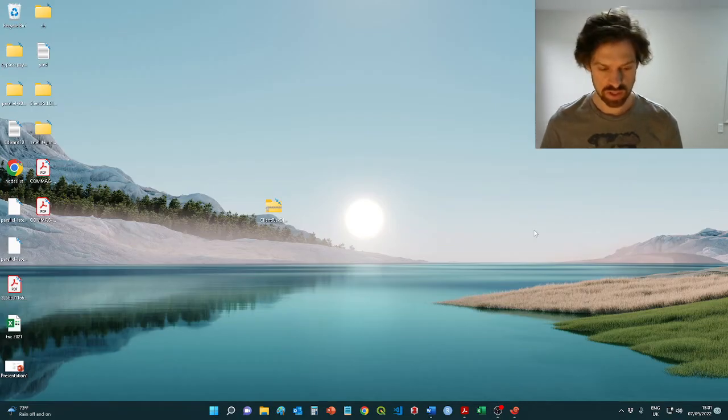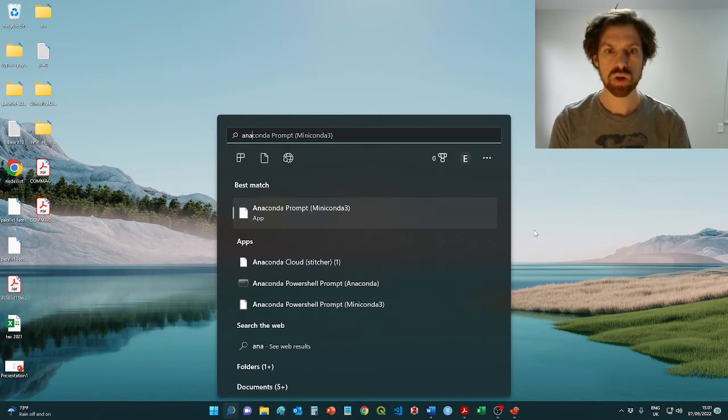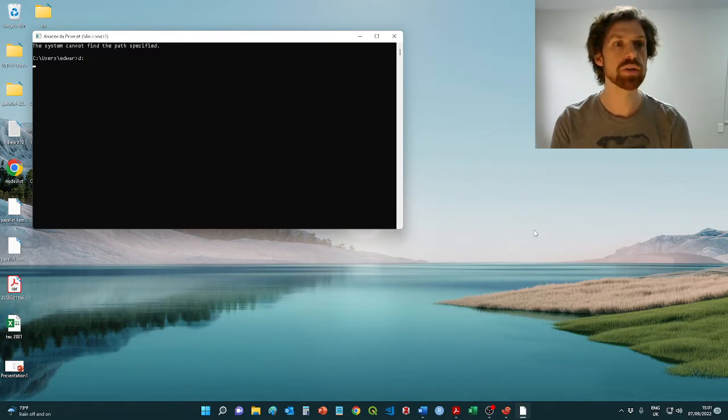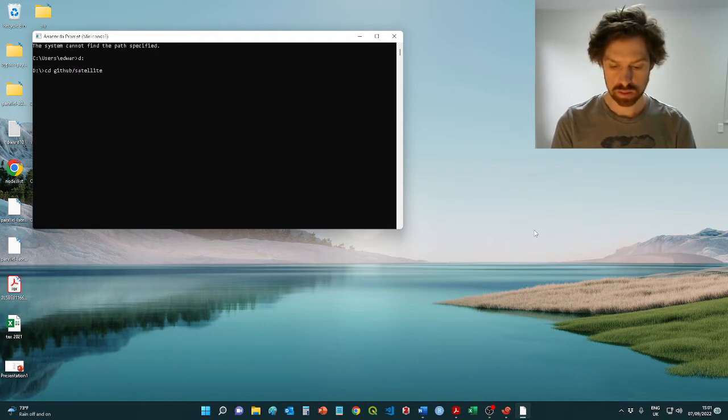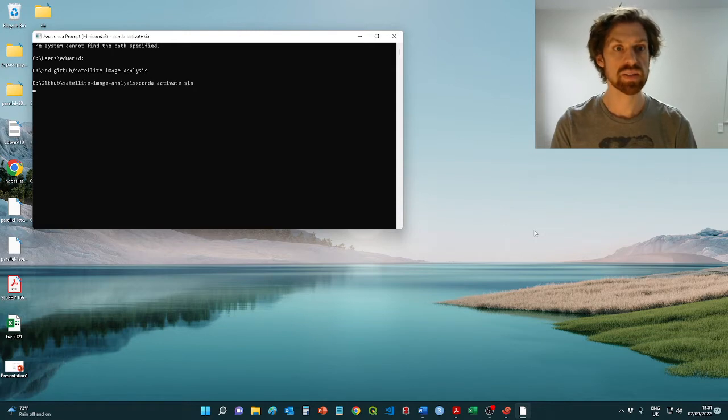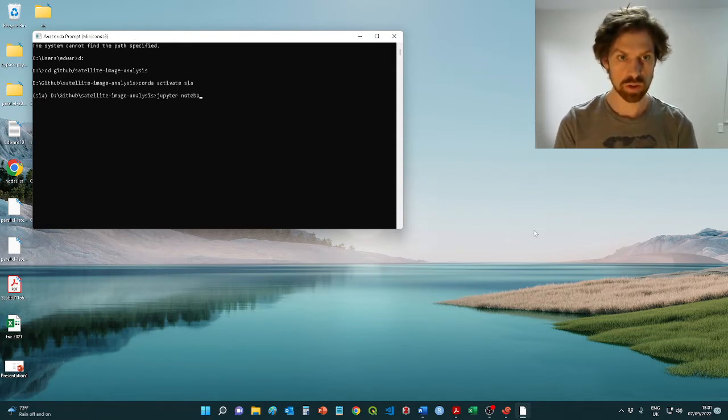So the first thing that you need to do is go to your Anaconda prompt. You should be able to open that up now. I'm going to go on my D drive because that's where my files are saved, and I'm going to cd to GitHub satellite image analysis. I'm going to conda activate SEER, and then I'm going to type jupyter notebook.